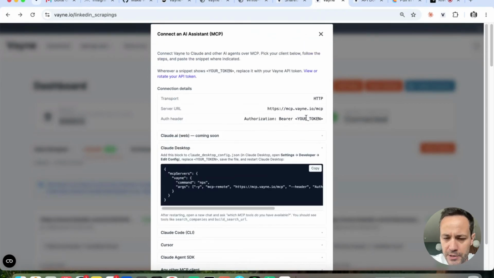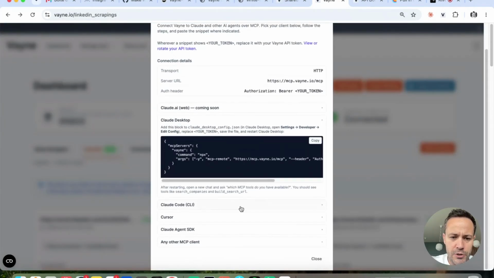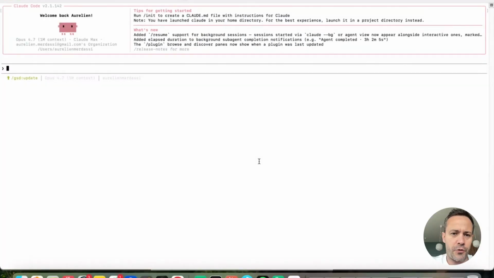You will need to get your regular API key, which is available in your API settings. Basically, you just need to copy the documentation, include the API key, and go, for example, to Claude Code in your terminal or some other agent. Copy the information to connect the MCP.